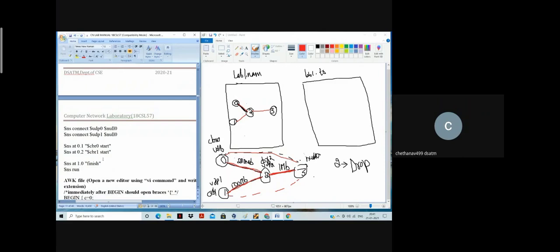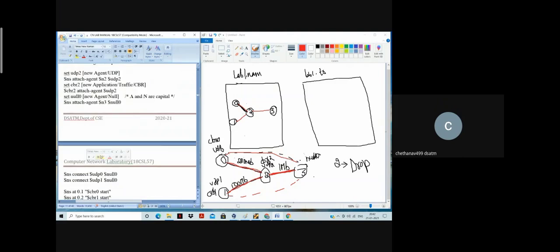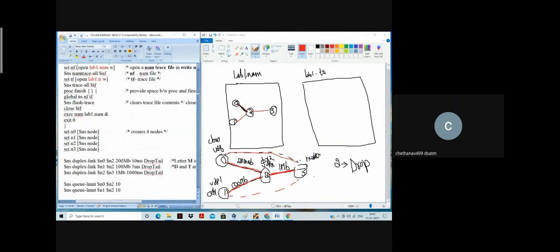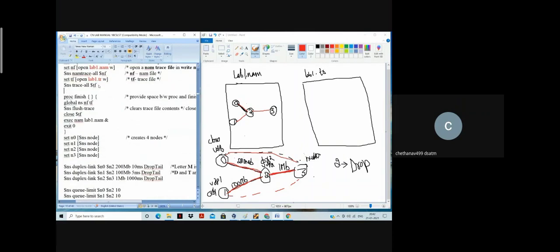Then we have to finish, and when it comes to this finish, let me go to the finish. So the procedure for this finish is available here. What will happen in this finish? This is a procedure in which we have created the objects for the network simulator, trace file and NAM file, right? So these are all the objects. So what I'll do, I'll just flush the trace and all the data.